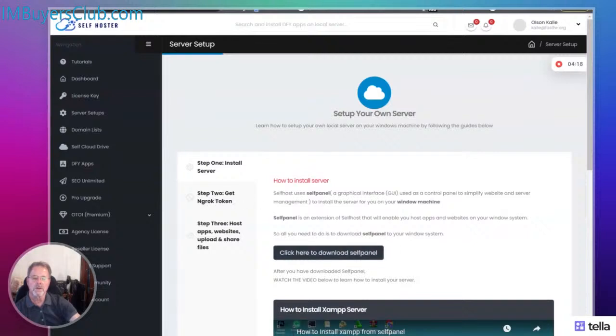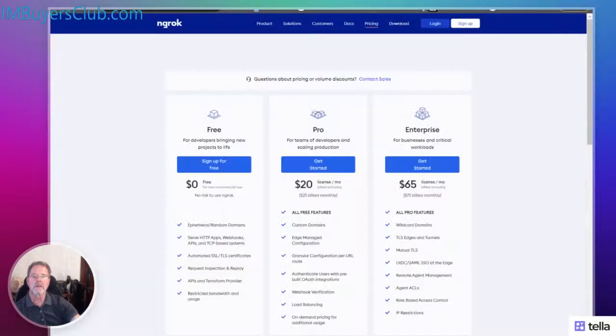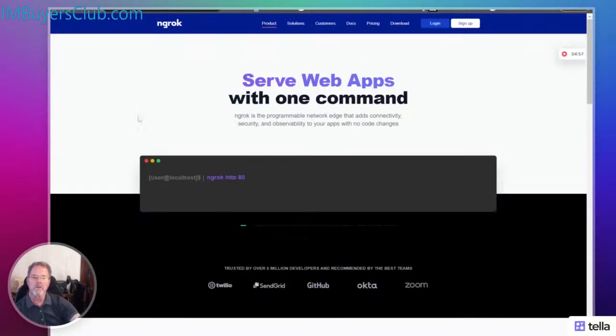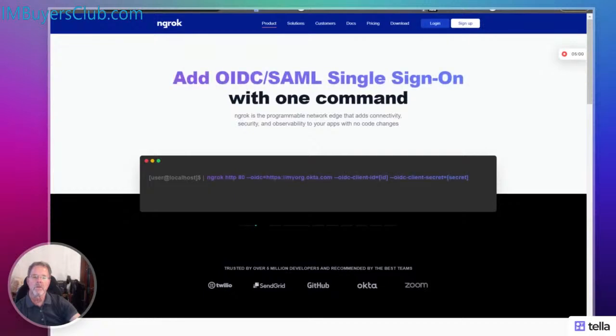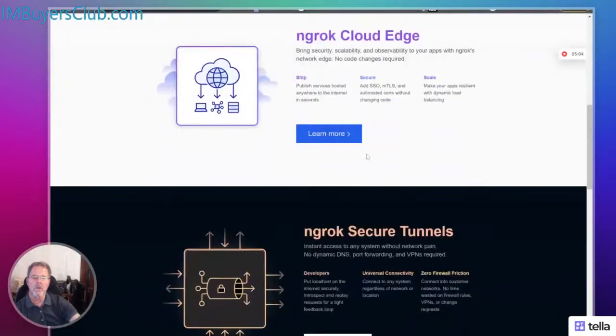Then when you start it, you will be asked for two license keys. One is for the panel, for the SelfHoster server itself, and that license key you will see here. I will not open that because then my license key will show. The second license, which you add in the same window, is the ngrok token. And what is ngrok? Ngrok is a program which connects your local environment with the internet. It gives you an internet URL which you can use to connect to your local program.